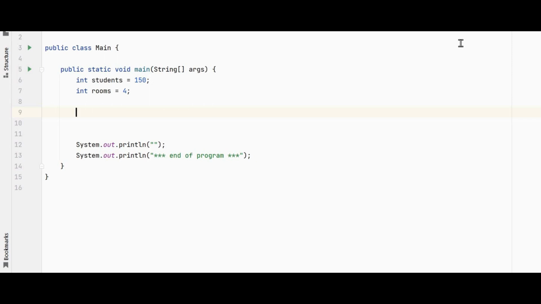So in this program we have here, notice we have two variables at the top, students initialized to 150 and rooms initialized to 4. Let's say we want to do something very simple. We want to determine on average how many students would be in a room. If that number is greater than 30, we want to print out a message that says crowded. So we'll start out with an if statement. And then right here in our if, we'll divide students by rooms. And let's check to see if that result is greater than 30. And if the result is greater than 30, we'll print out the message crowded.